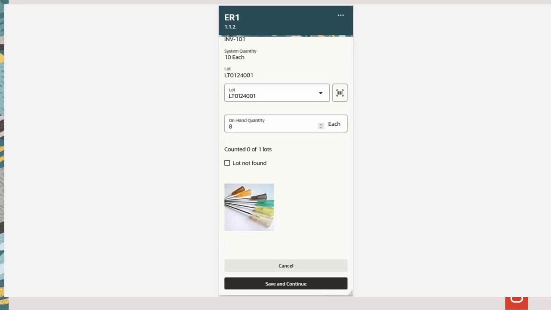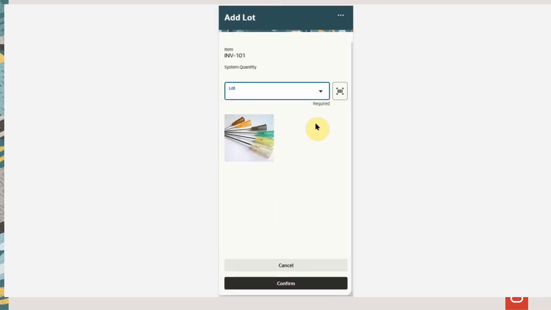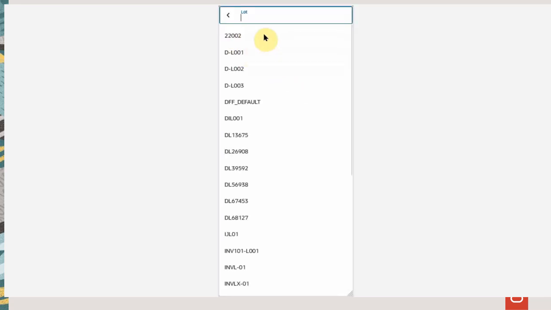before you do a save and confirm, you can now add new lots which you have encountered while doing the cycle count. You can do so using the more actions link which you see on the top right. You can invoke the add lot button and you can pick the lot numbers from the LOV.